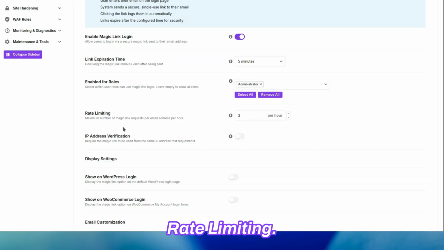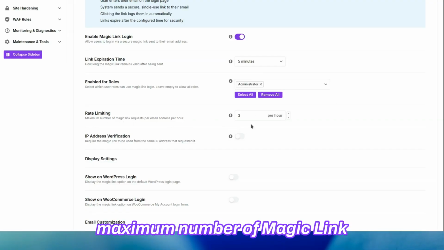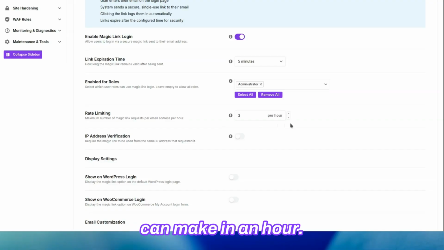One thing worth knowing is rate limiting. This sets the maximum number of Magic Link requests one email address can make in an hour. It stops someone from spamming the request form. From here, you can change the number.